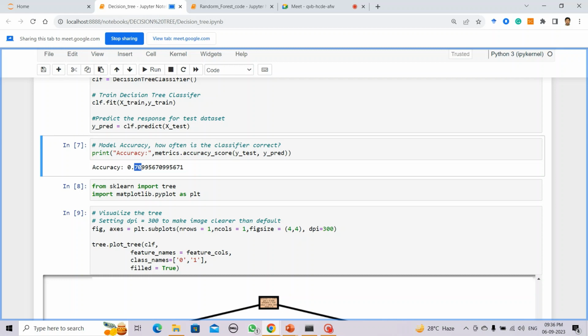Now one thing what we can do, we can move further to the next algorithm, which is random forest. So let's go back to the presentation again and let's move with the next algorithm.